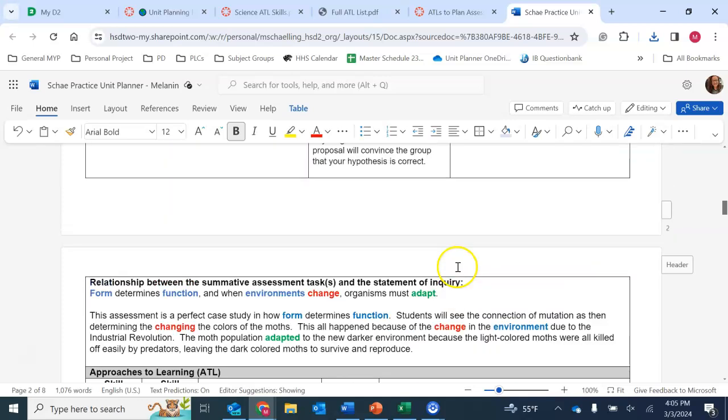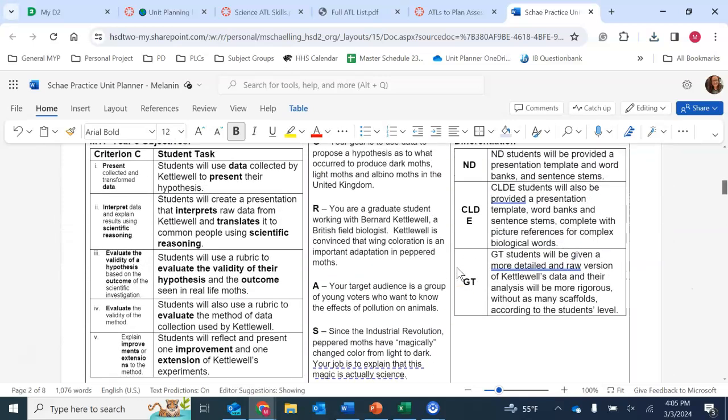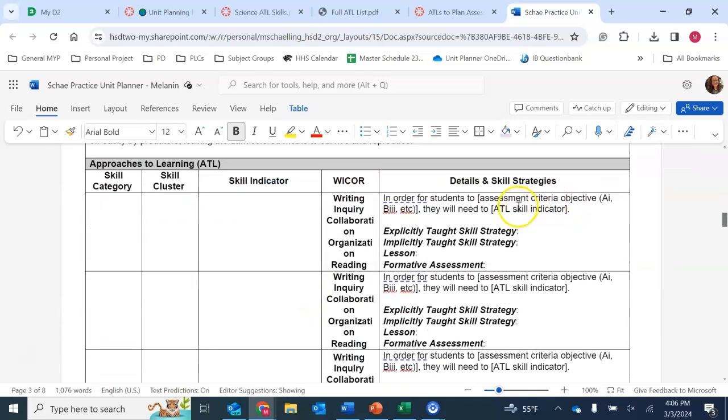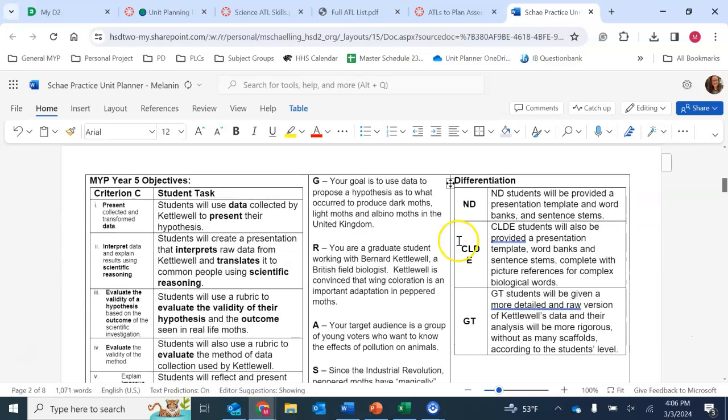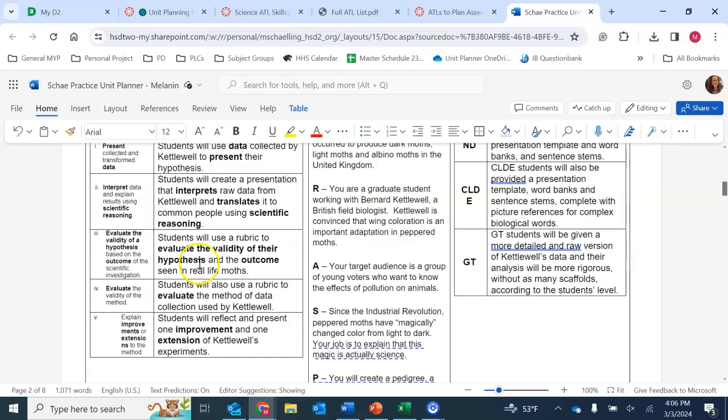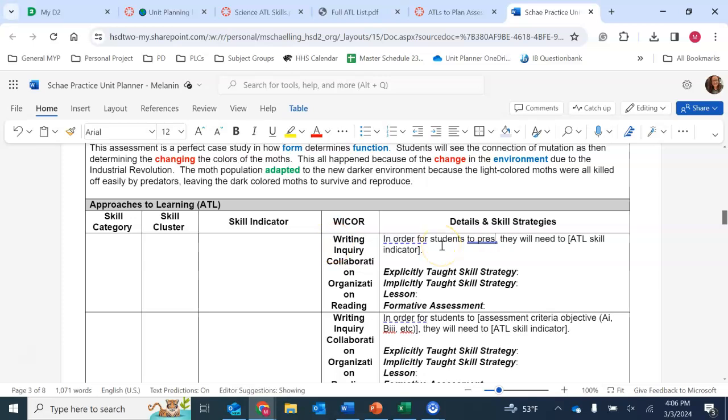Okay, so I'm going to take my assessment objectives: present collected and transformed data. I'm going to put them in here. In order for students to do this assessment task, they will need to be able to do this ATL skill. So the first thing I'm going to do is take my assessment criteria exactly from my summative assessment area and copy and paste it down here. Present collected and transformed data.